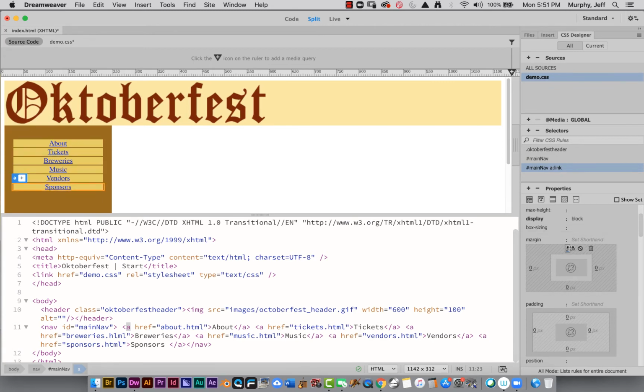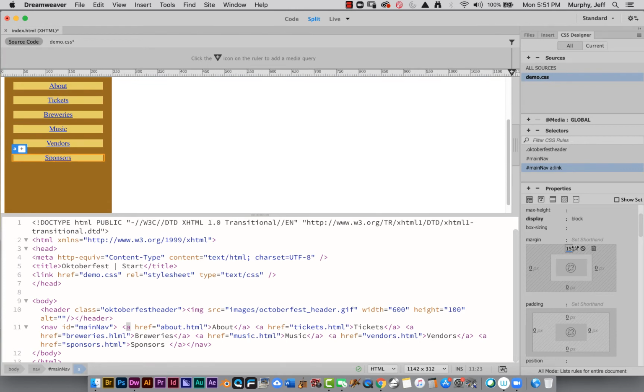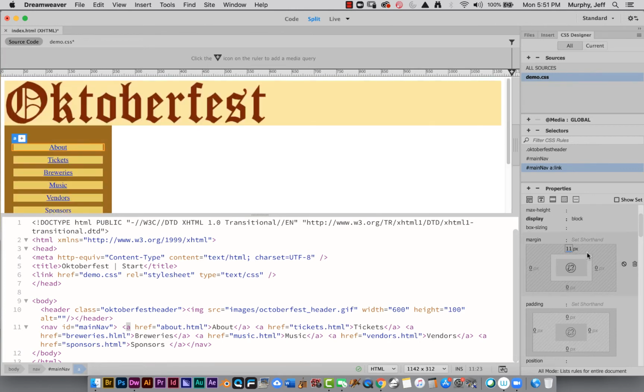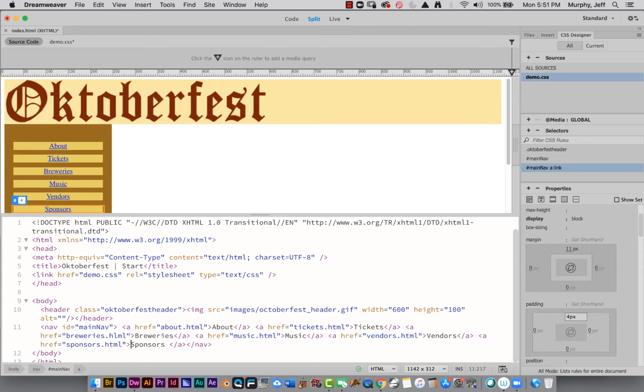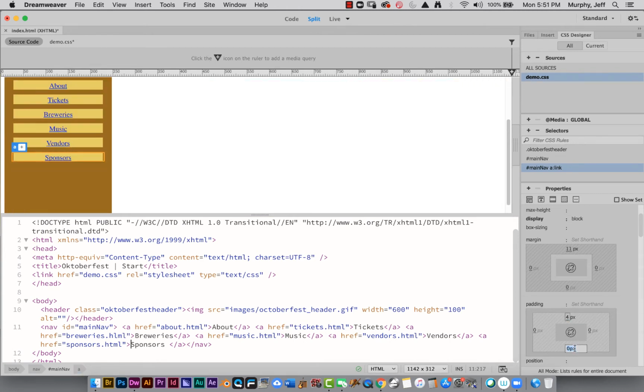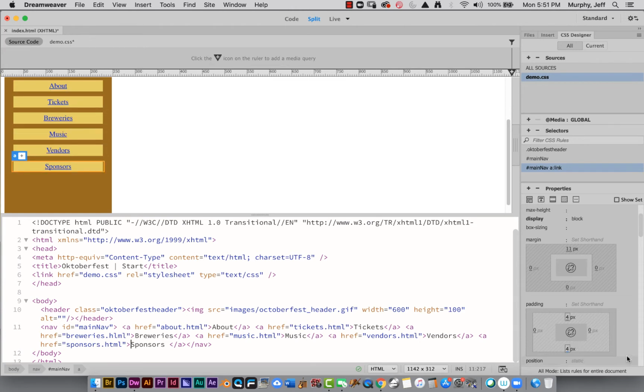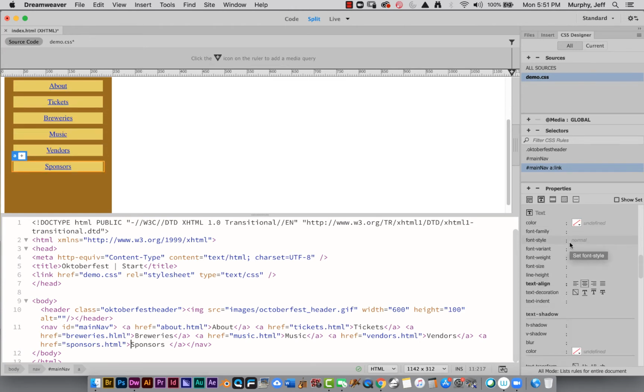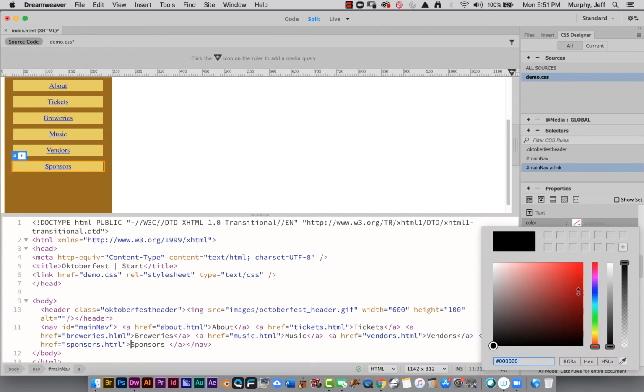I'll give it some top margin. You can see them all spacing nicely. We will also give it a little bit of padding on the top. Like, let's just say like 4 pixels. And again, we'll keep everything and 4 pixels on the bottom. Okay, now we got to go to the type things and get rid of that blue. Let's do a color of like a dark brown also.